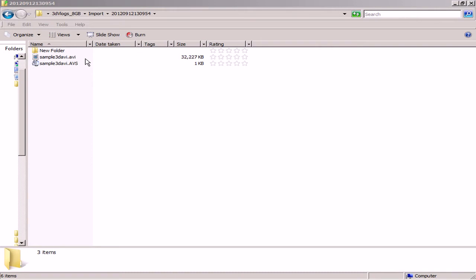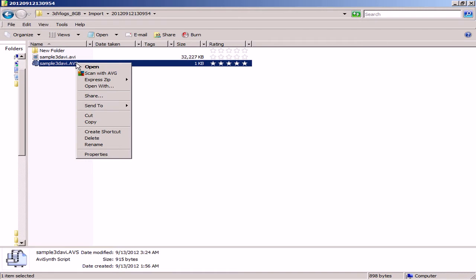You'll notice that in this folder I've got two files, sample3d.avi and sample3d.avs. The AVS file is our AviSynth script. Let's go ahead and open that right now.